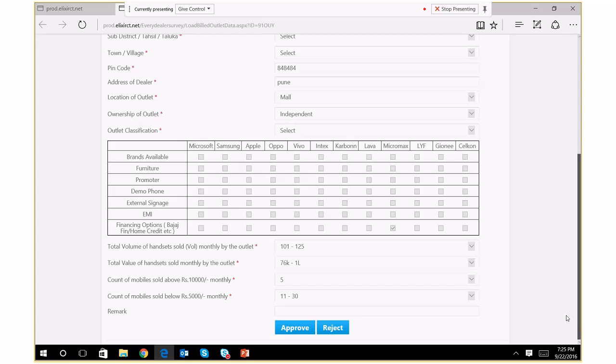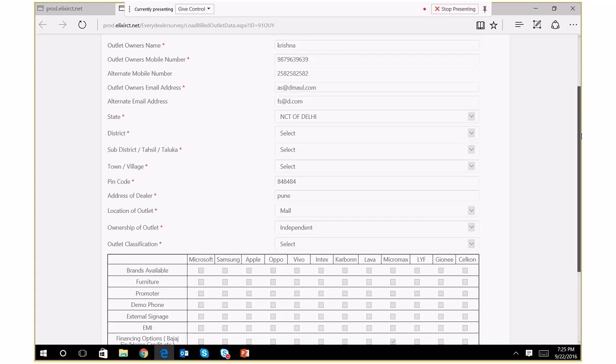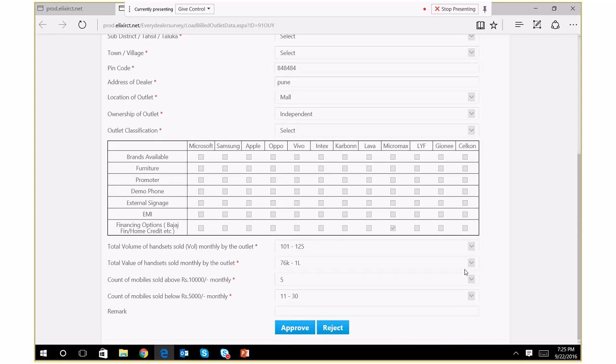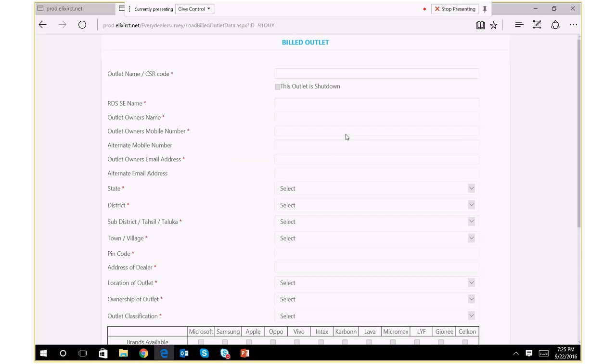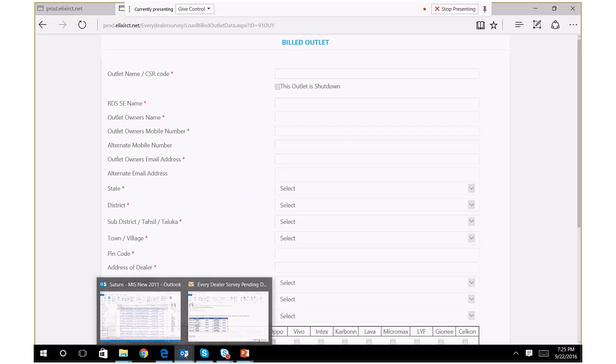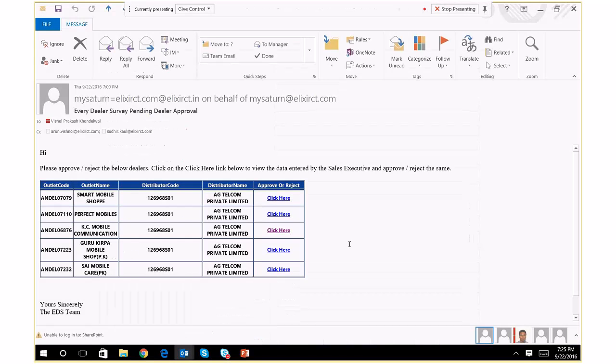As a sales manager, primarily I need to go through all the values and check if they are correct. If I find them to be correct, I need to approve it, or if I find any mistake, I need to reject it. So let us approve this particular outlet. Once the sales manager approves, the data is then saved. Similarly, let's go to another.